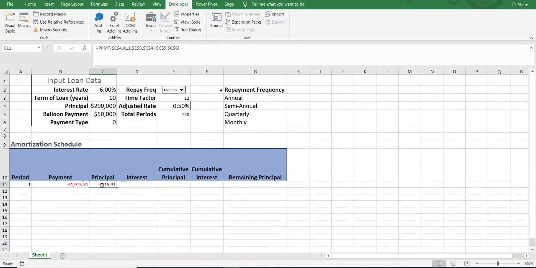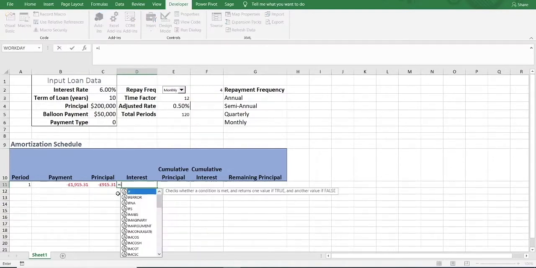Okay, so of the £1,915 total repayment, £915.31 relates to principal repayment. So now, how do we calculate the interest component? Well, you could do the total repayment amount minus the principal amount, but Excel's got an interest payment function which we can also use, so I will be using that. We can use IPMT as our interest payment function.